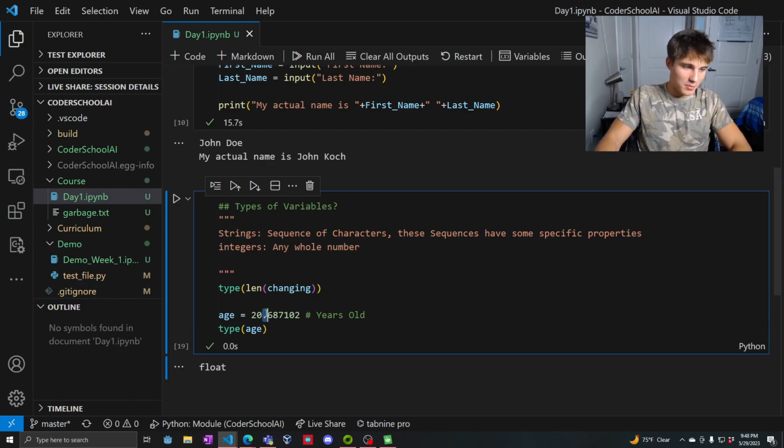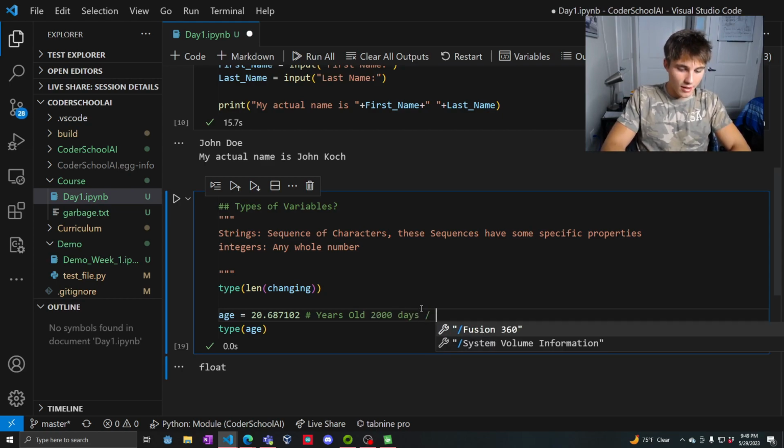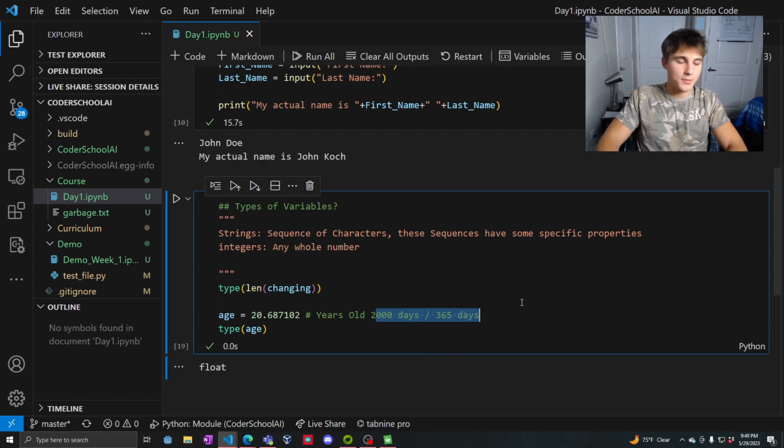Age, set it to some decimal number. If you're not familiar with what a decimal number is, then you might be really young. But really what it is is just a ratio between some, let's say, 200,000 days divided by 365 days. It's just the ratio between these two. It's really what these are. But let's take a look. So this is a float. That is a weird name for a number. Float, what does that mean? Well, float is just a decimal, any decimal number.